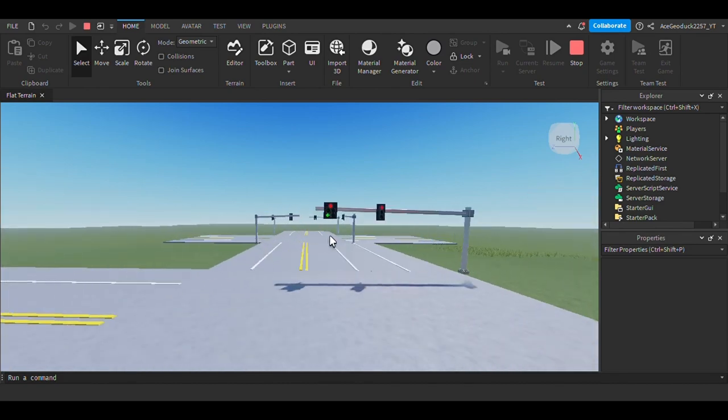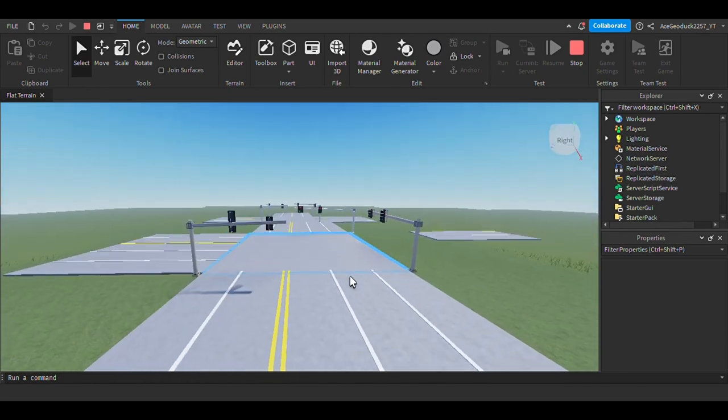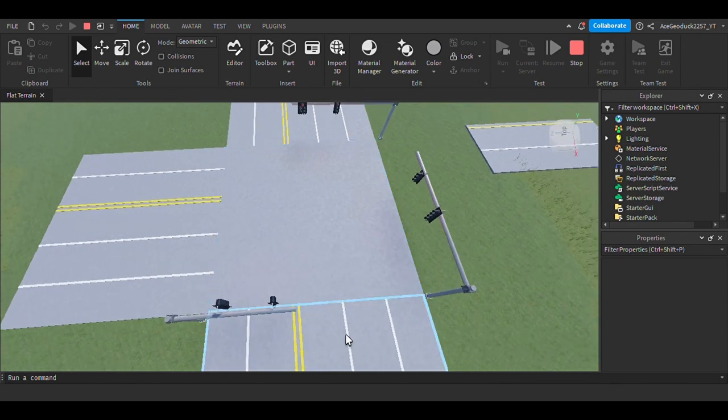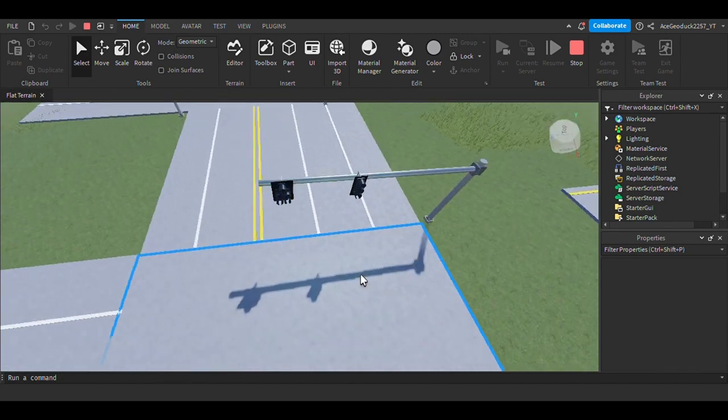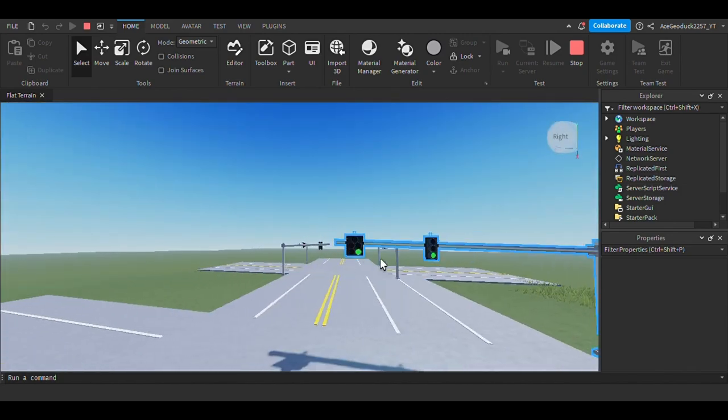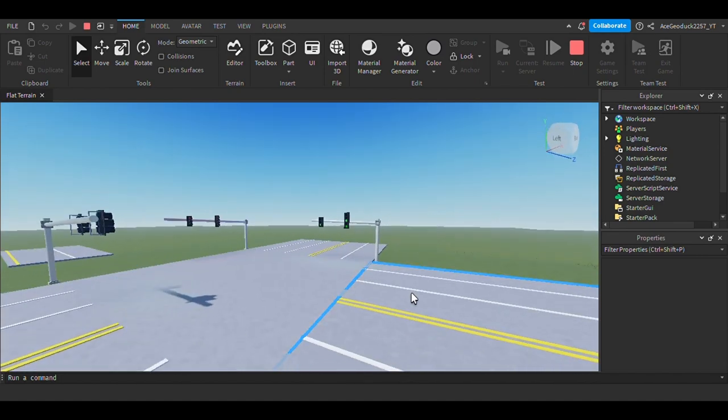So this will never happen at this intersection, because cars that want to turn left will obviously go left, but cars that want to go straight can't go straight, because it's not on green.